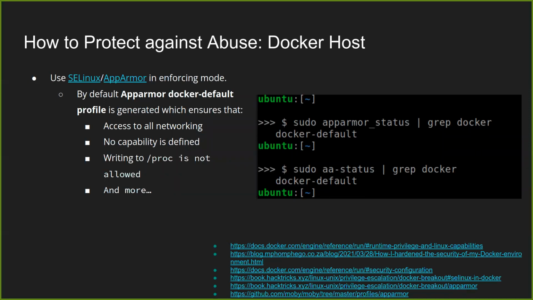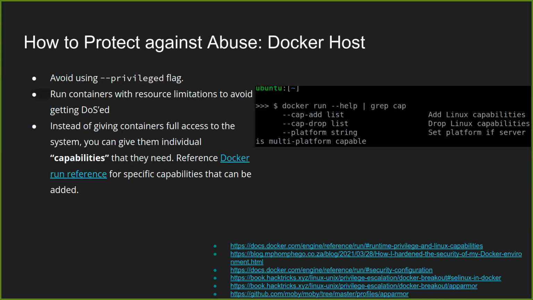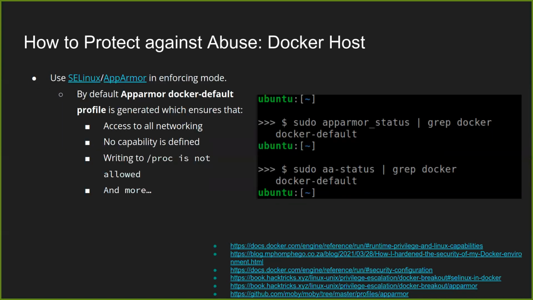okay. And by default, Docker has a profile which ensures that access to all the network is enabled, no capabilities are defined, and also writing to proc is not allowed. So with my container and my setup, I cannot make any changes to proc. I cannot mount proc. I cannot pretty much play around with proc.